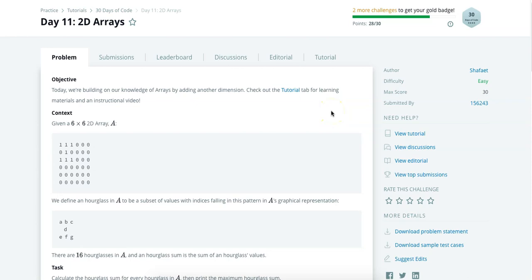So today's problem is based on 2D arrays, also called multi-dimensional arrays, or in simple words, arrays of arrays. 2D arrays are represented in the form of a table which has rows and columns. The rows are represented on the horizontal line, as you can see here, and columns are represented on the vertical line, as you can see here. And both the indexes start from 0.